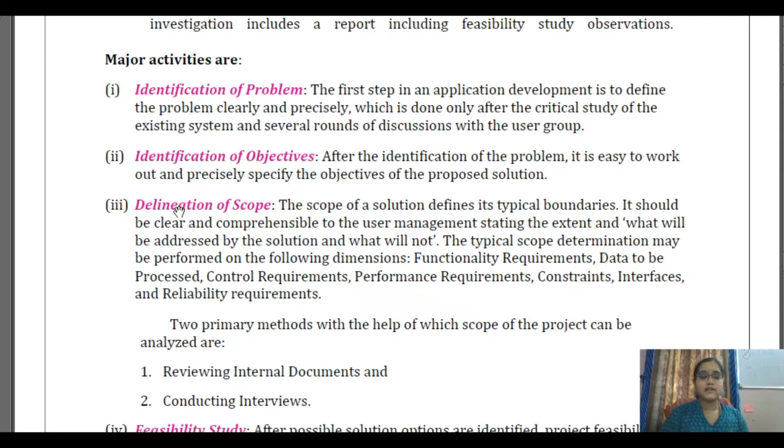And then comes delineation of scope. This means the scope must be explained very clearly. The solution which they are trying to get from the new system must be clearly defined, and you must also specify what the system is going to provide the solution for and what it is not going to do. The delineation of scope will have certain dimensions.